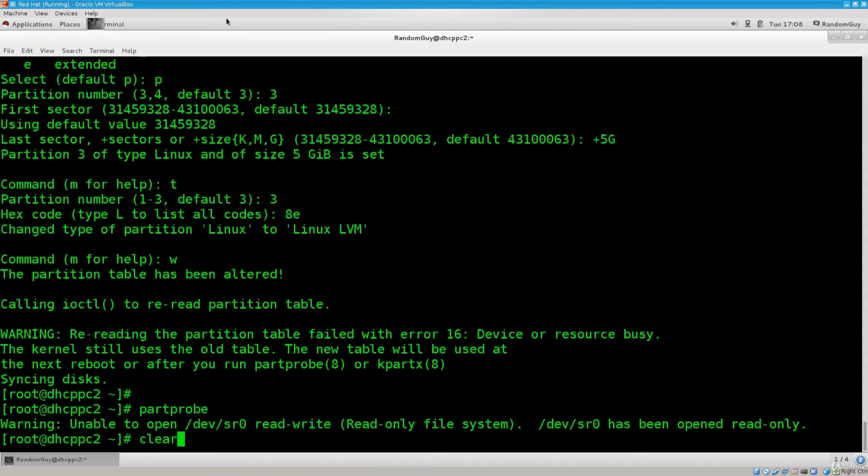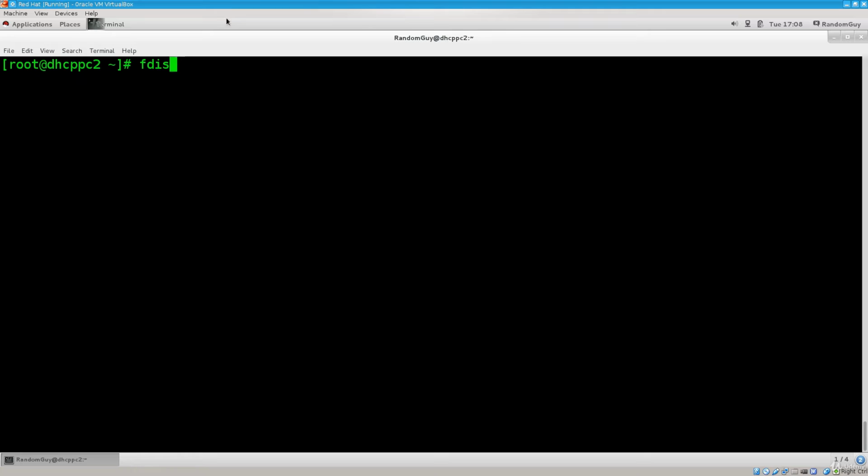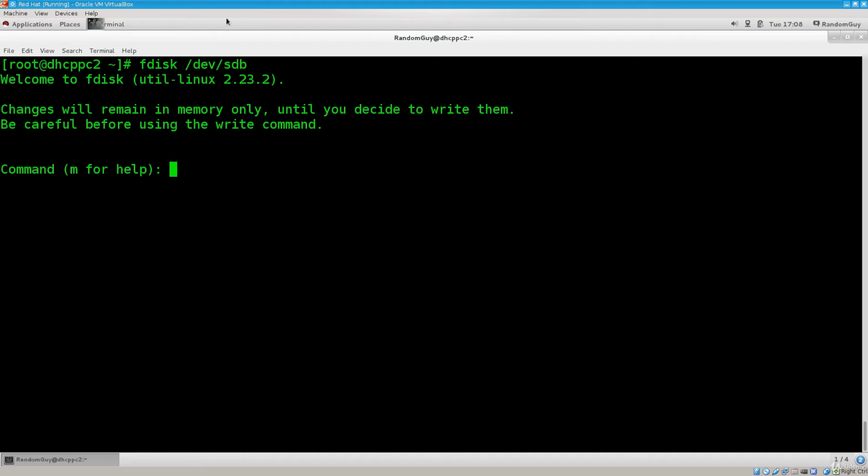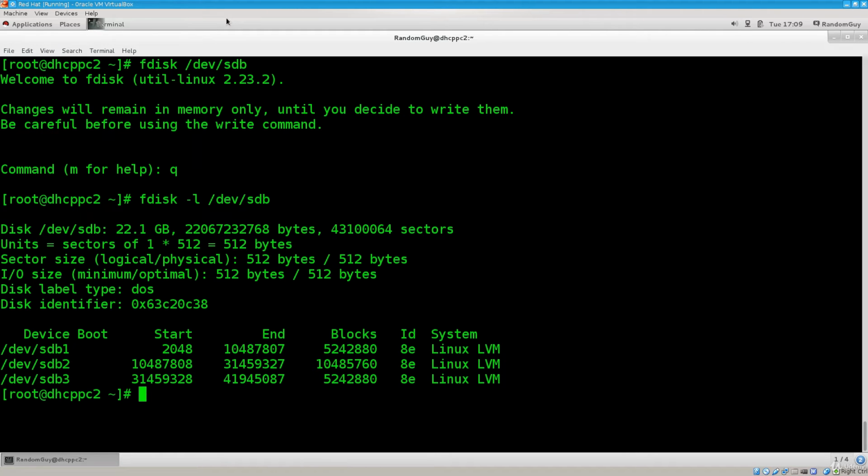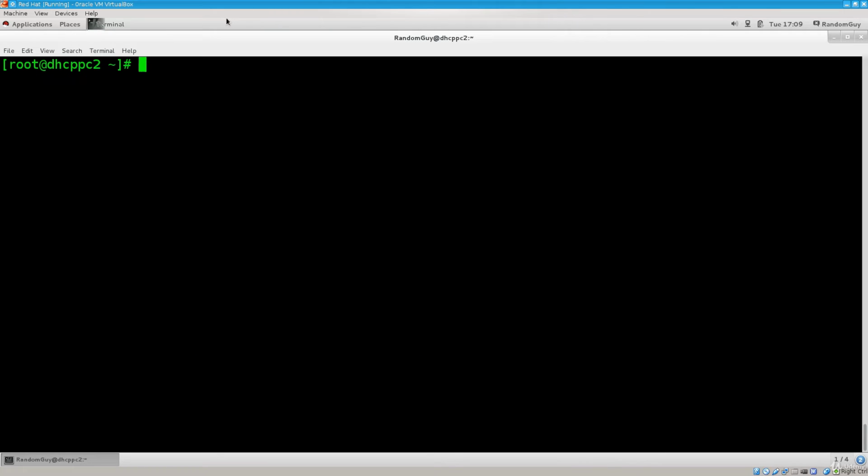I'm gonna go ahead and clear the screen. Let's do fdisk /dev/sdb. Oh no, that's not what I wanted, sorry. I wanted to get a listing. And there we go. We have sdb3 at the bottom. Let's go ahead and clear the screen.